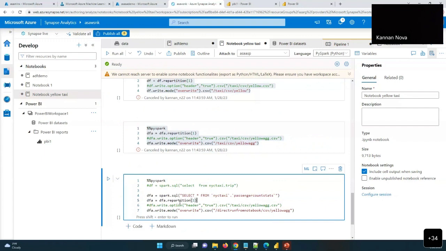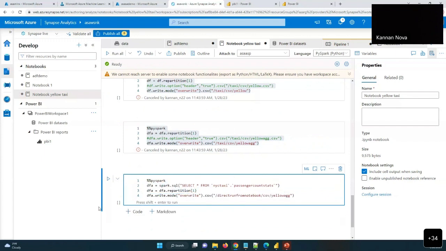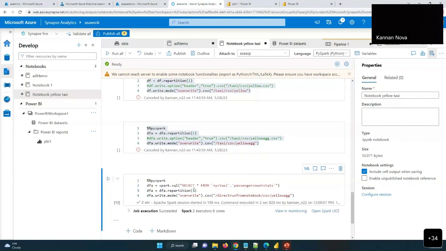So I'm using repartition. That means it won't create multiple files. It will be a single file. Okay. Yeah, it ran. Okay, let's see what we created.